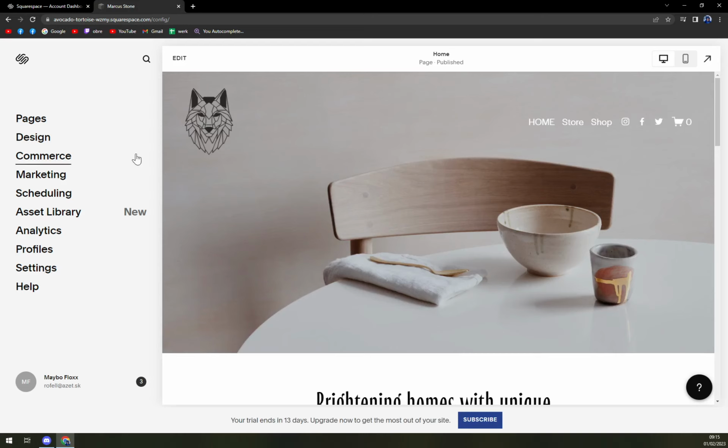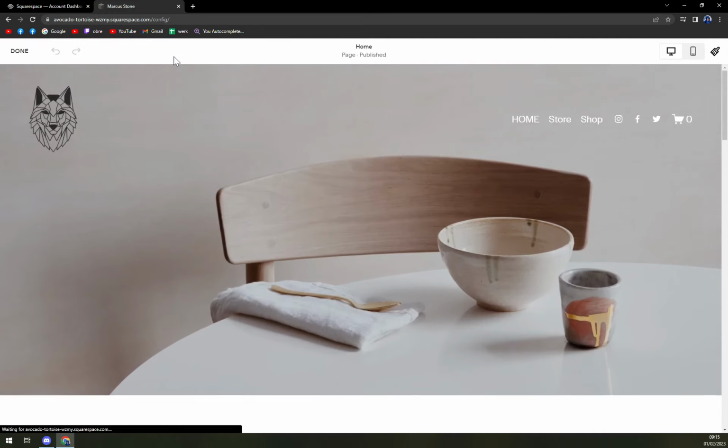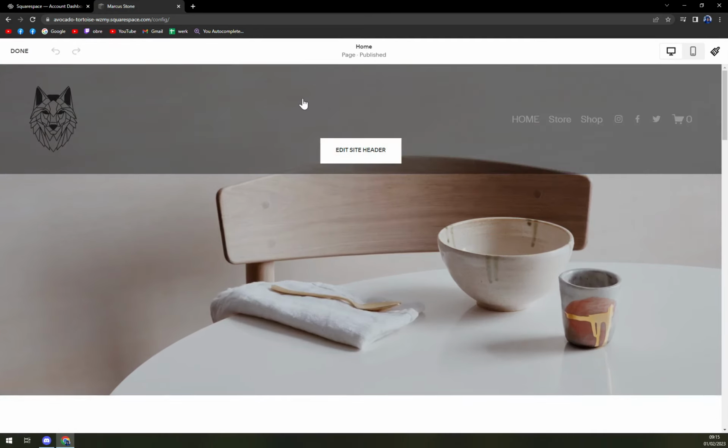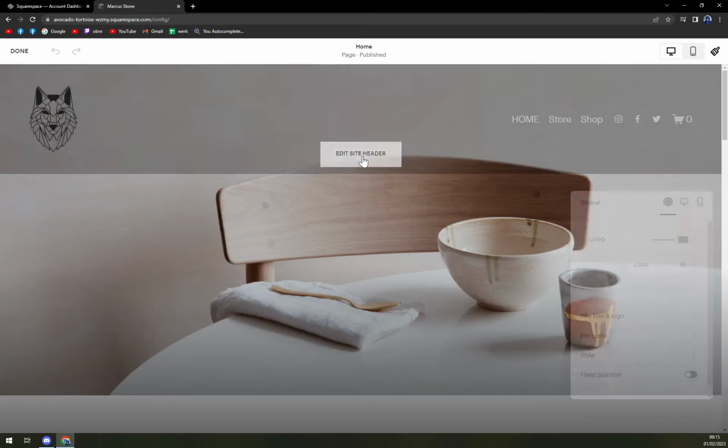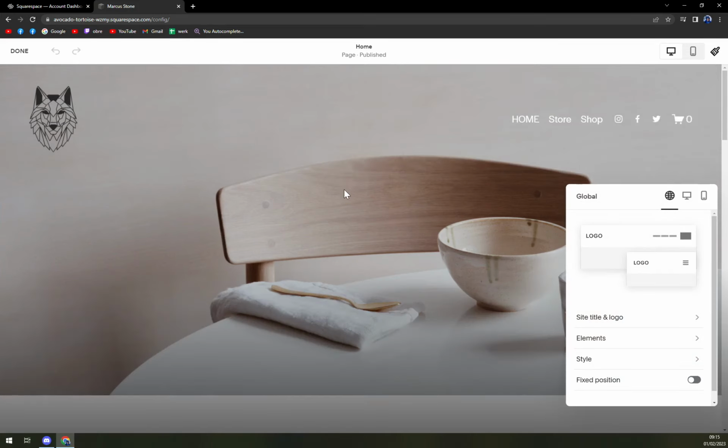Once we're in here, all you have to do, and believe me, this is really easy, we want to focus on the edit button on top of your screen. You click on edit, and here straight away when you reach into the website, you have edit site header, and that's where we're going to click. In this pop-up window, the first thing that we want to click on is site title and logo.